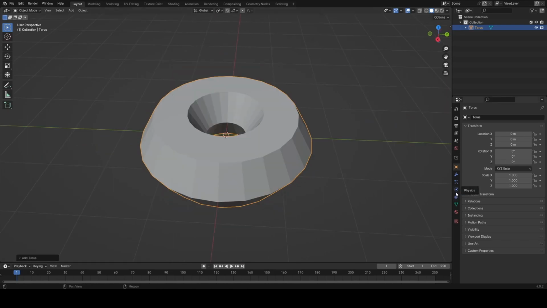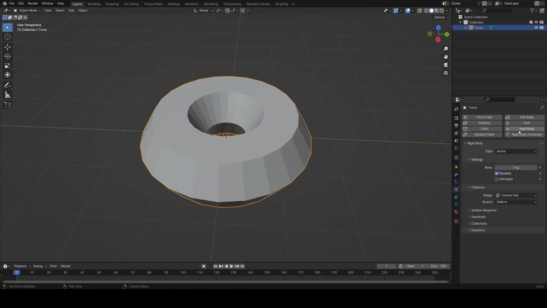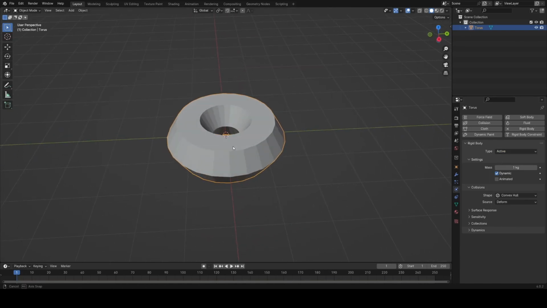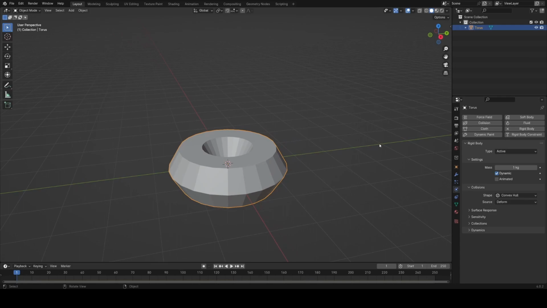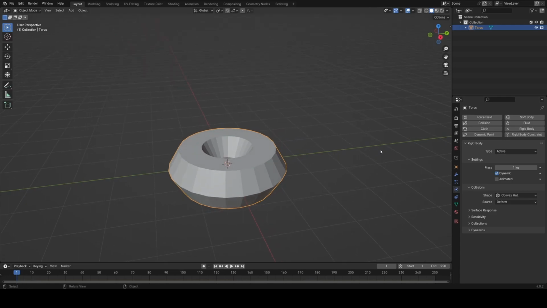Go ahead and go to the physics panel. I'm going to add a rigid body object to this. There's two types of rigid bodies in Blender. There's active and passive, and essentially an active body will be affected by gravity and is intended to move throughout the scene. A passive body just isn't intended to move. It won't be affected by gravity. It'll just sort of stick in place.